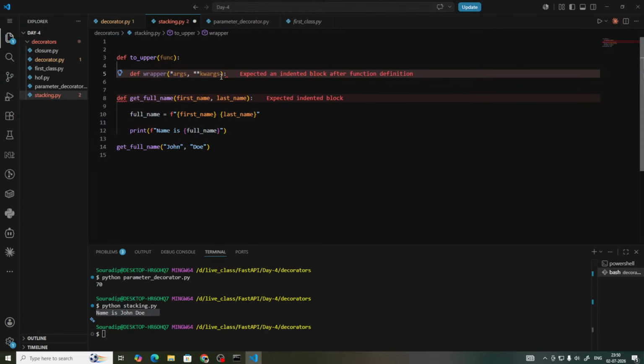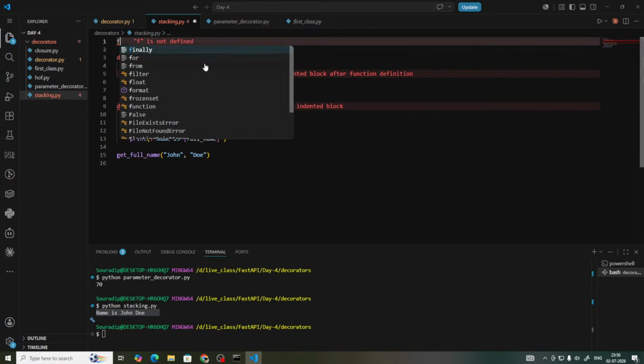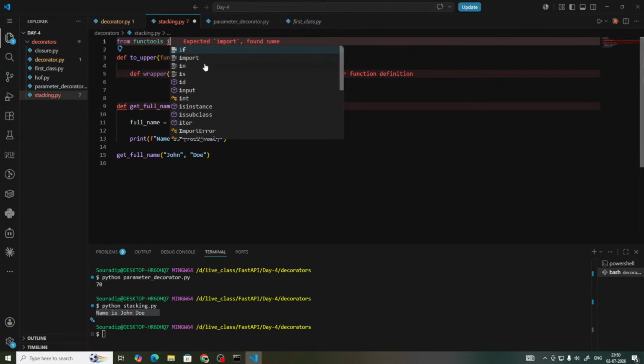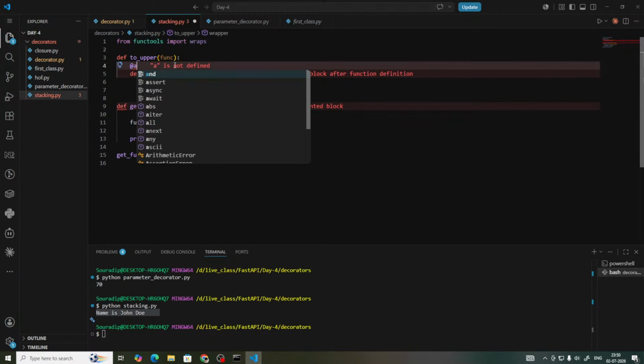Okay. Now here we'll write the logic, but before that I need to preserve the metadata of this real function. So from functools import wraps. So here let me wrap the real function.